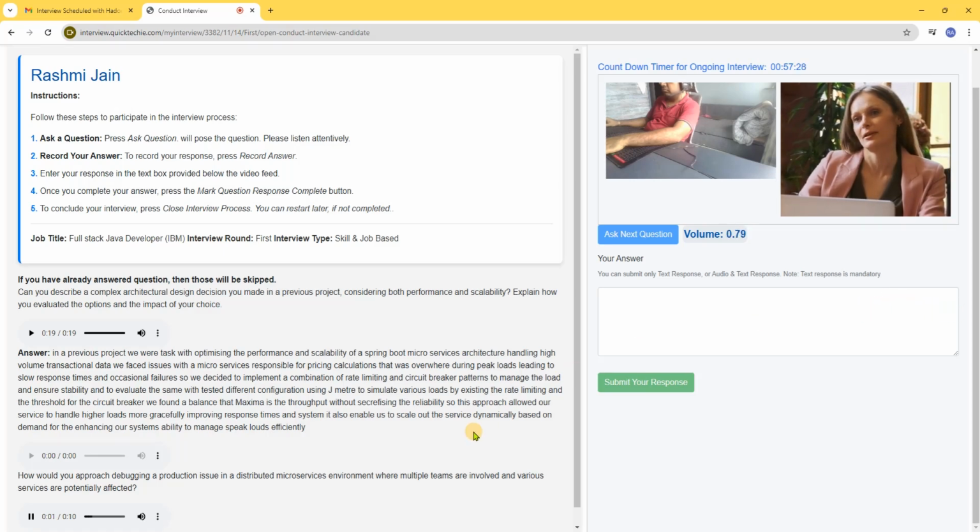Next, Rashmi, how would you approach debugging a production issue in a distributed microservices environment where multiple teams are involved and various services are potentially affected?